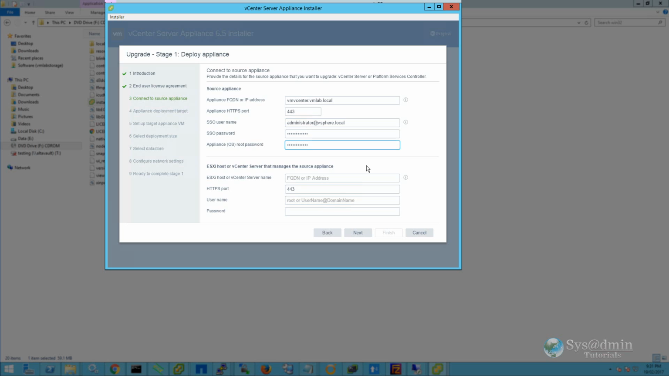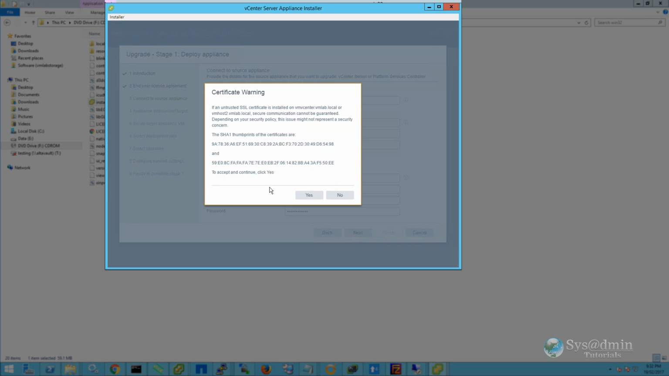As we saw previously, our vCenter server is running on an ESXi host called vmhost2.vmlab.local. So I'm going to enter in that information in this next field. And for my ESXi username, I'll type in root and the root password. We'll now move on to step number 4. And we'll accept the ESXi host certificate.